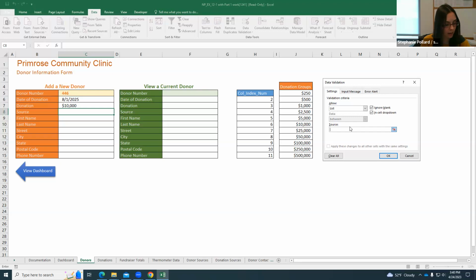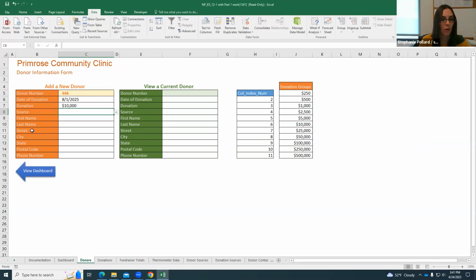So maybe my donations can come in either in person, via phone call, online, or other. I do want to put commas in between my options here, and I can go ahead and click OK. And again, if you notice now, there's a little drop down, and I can select the type of donation it is. So that list feature I think is really nice. It just makes it so much easier to use for different people who are not as familiar with Excel, or maybe would put in wrong information, right? So it helps to just limit those errors there as well.